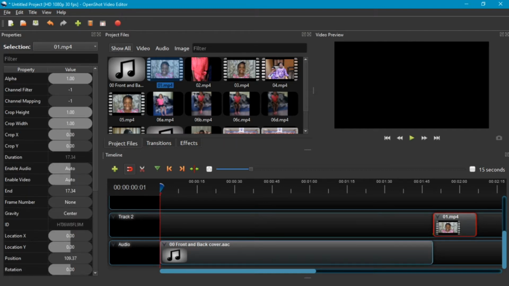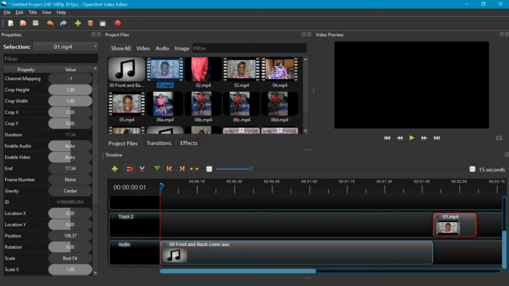Whereas this starts from position, where is it? 109.37. Remember, that's the length of this clip, and I placed it just at the end of this clip here. By the way, this magnet over here is for snapping clips together, and because it is enabled, this snapped to the edge. So I could drag it away, but if I bring it close to this edge, it just snaps in place, and it helps to align things together. So it's often a good idea to keep the snapping tool enabled.